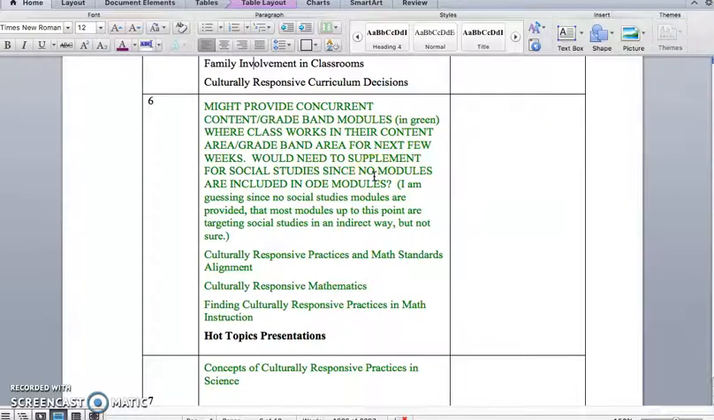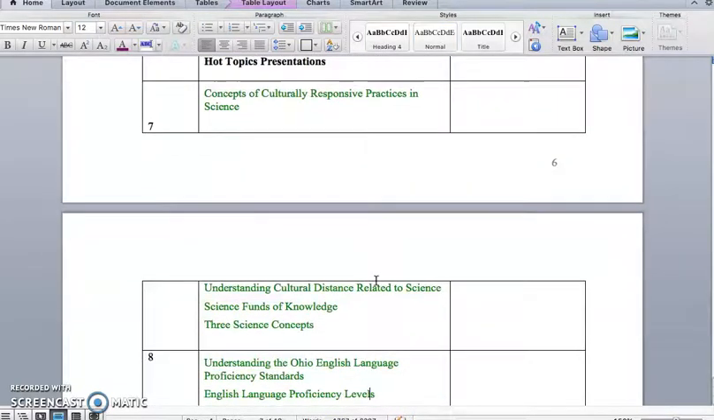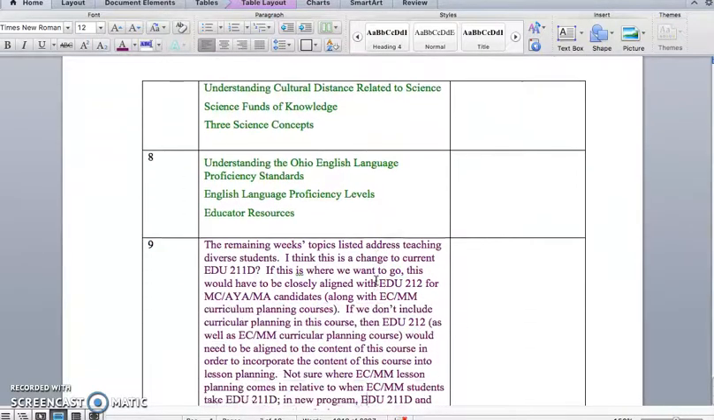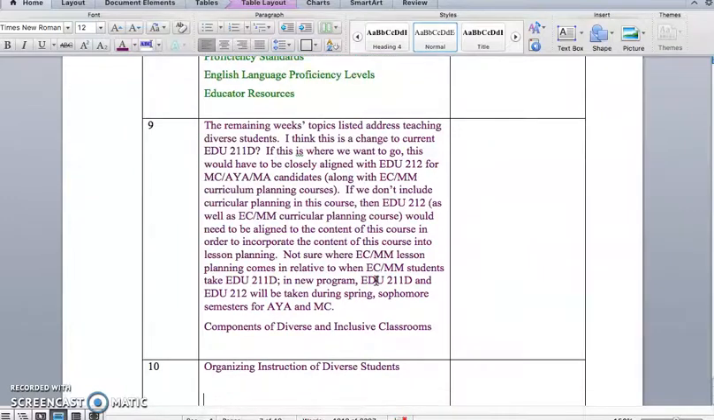So I think that rather than have the entire class talking about math for 1 week and science for another week, where we could lose a lot of students, maybe we ought to make it more individualized based upon their grade band or their content area.